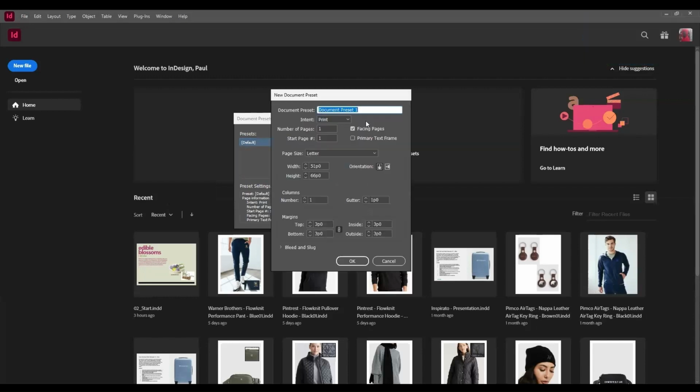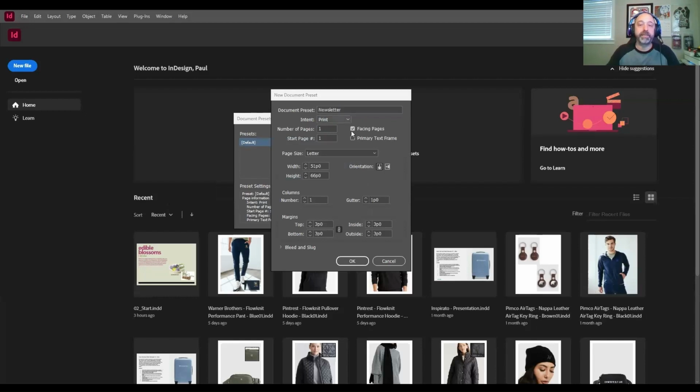So we're going to call this one newsletter. Right below is an option called intent. While my intent is normally world domination and getting rich, they only give us the options for print, web, and mobile. A lot of times, what we're creating is print, even if it's a digital piece that you're creating, that's okay. Print is just a standard one that we choose.